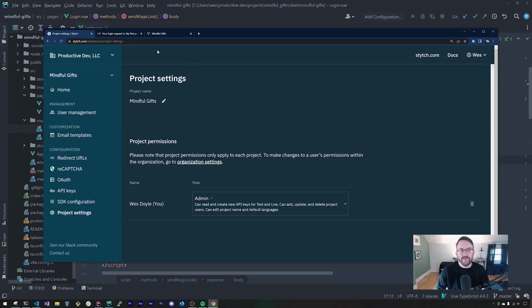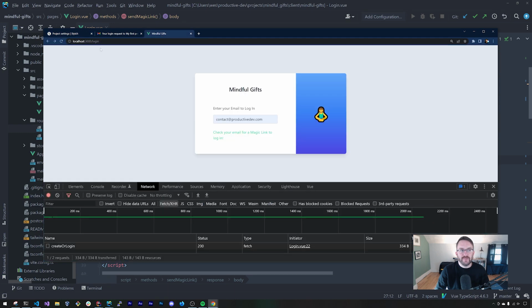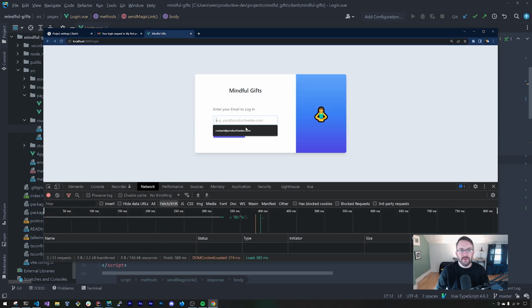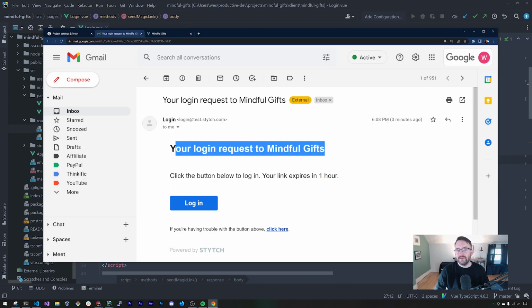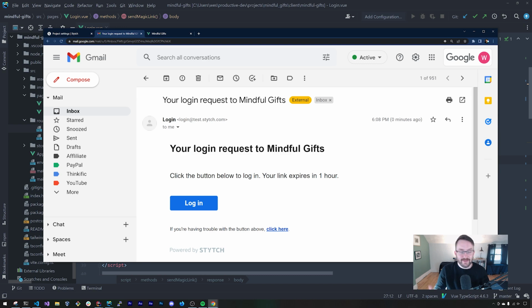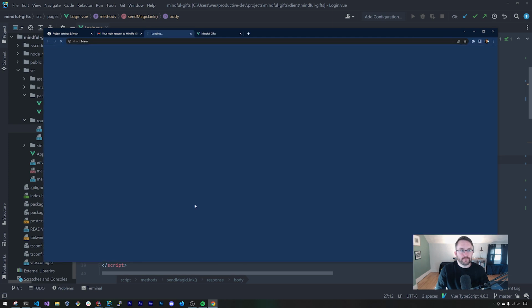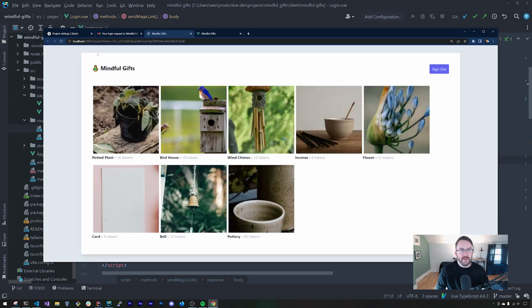Let's see what happens if after changing the project name, we decide to send another email, send magic link. We can see that our template was updated immediately, so that's a nice feature, the ability to change the project name here. But we're seeing that our login request to Mindful Gifts is here, so let's go ahead and log in. So what's happening is we're going to hit a route with a session token and then ultimately be redirected to our own application here.